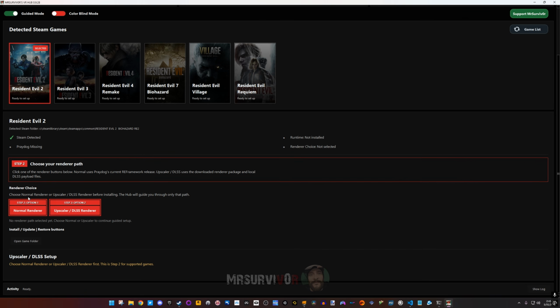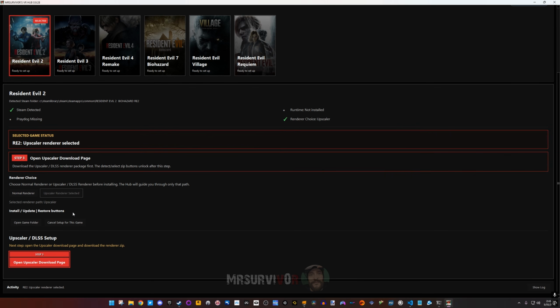And then as you can see right here, we have the two options you have. They're highlighted as step 2. Every button that you need to click will be highlighted like this. And so this should streamline the install process even more. So this is Resident Evil 2. I'm going to go with the upscaler. And now we're down here on step 3.